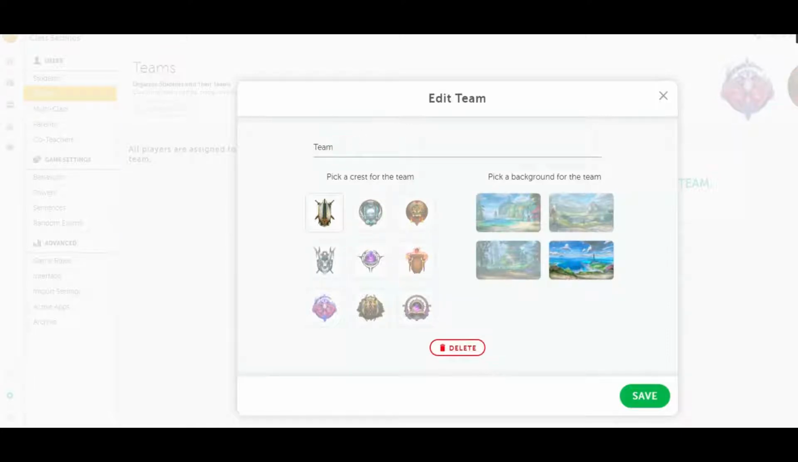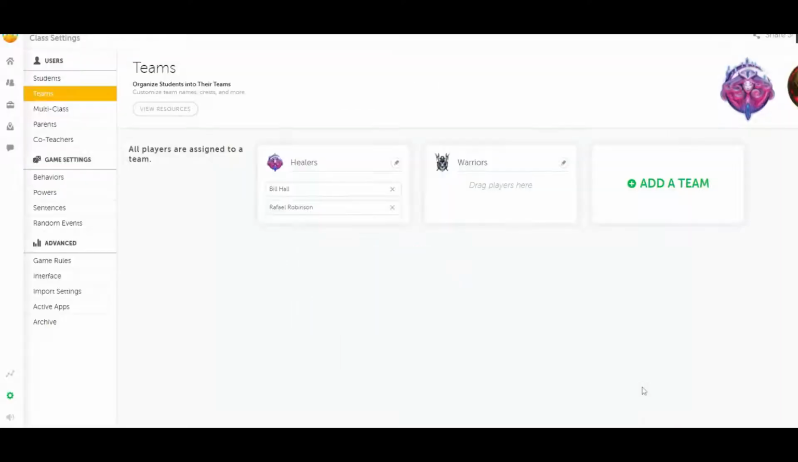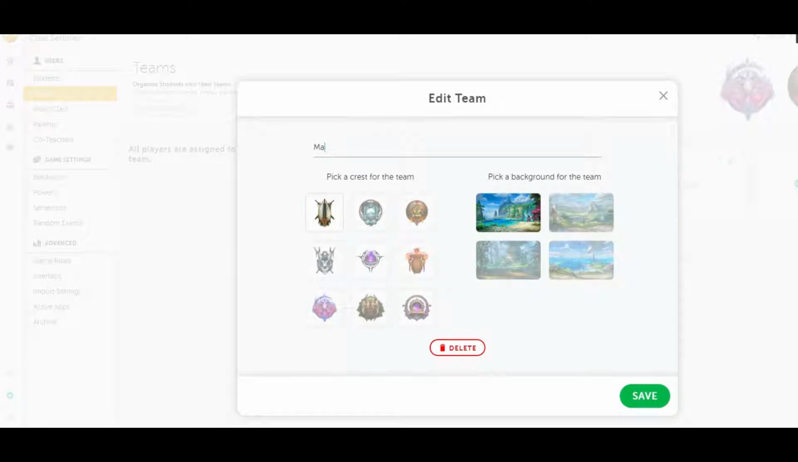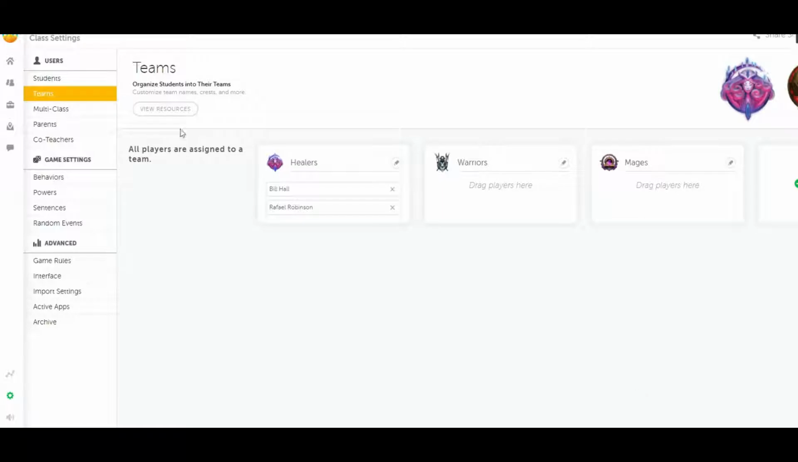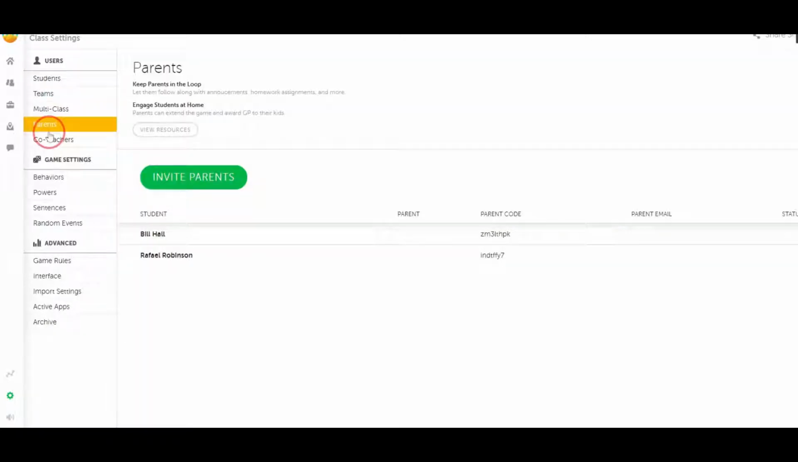Let each team choose their own team name, team crest, and team background for their characters, like a beach or the mountains. Gamification is a big part of the Classcraft experience. The Classcraft world is based on video games, so it features video game archetypes like mages, warriors, healers, and even boss battles, which you'll learn about later. If you upgrade to the paid version of Classcraft, you can invite other teachers and parents to the game.